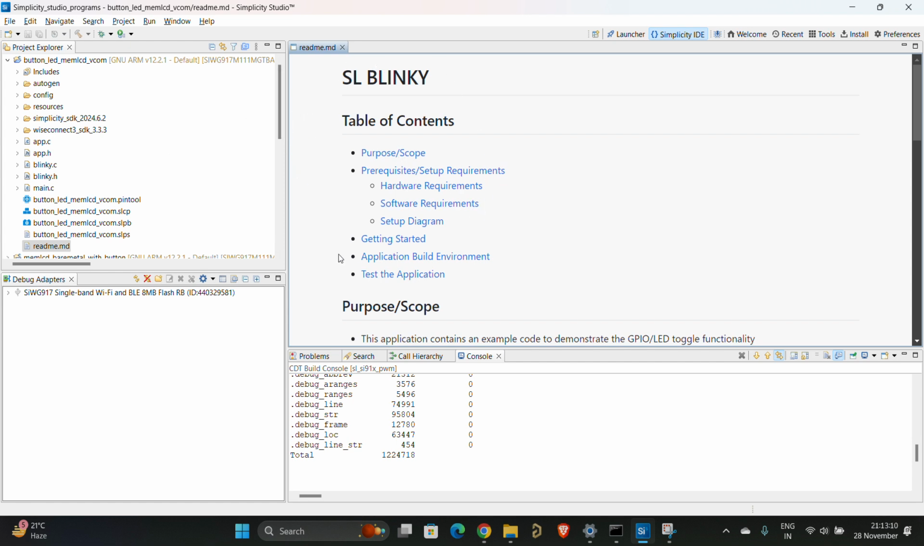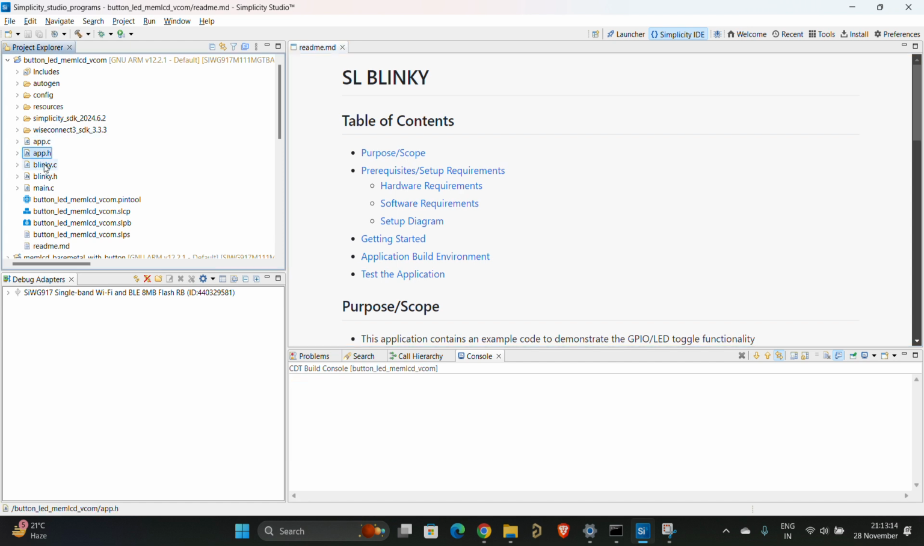Once you are done with the readme document, you can explore app.c, app.h, blinky.c, blinky.h, and main.c to understand more about the project. I'll explain about starting with these projects in the upcoming videos. For this video, this is all we have.